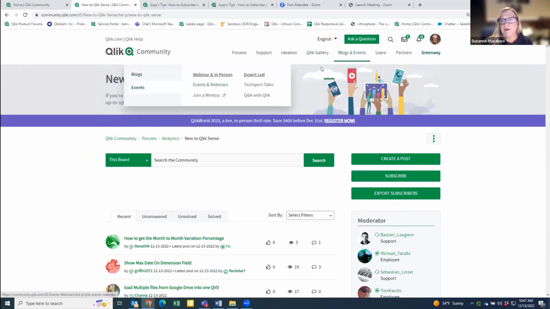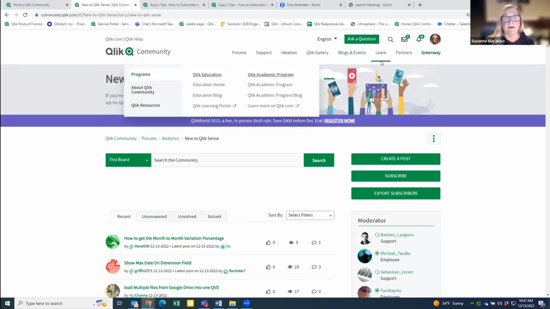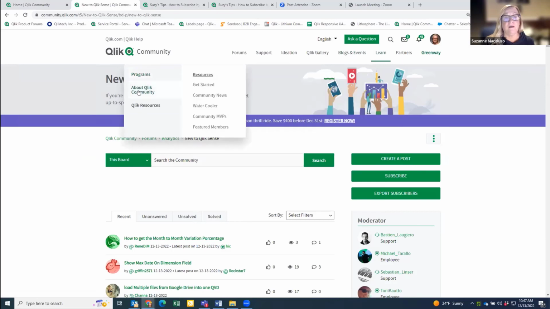Again, under blogs and events, under events, events and webinar. The other place non-product related conversations happen is under here, under learn about Qlik Community. This is all resources, number one, to get started in Qlik Community. So if you're having trouble, you don't know how to set your preferences, you can come here. There's a wealth of information over here.